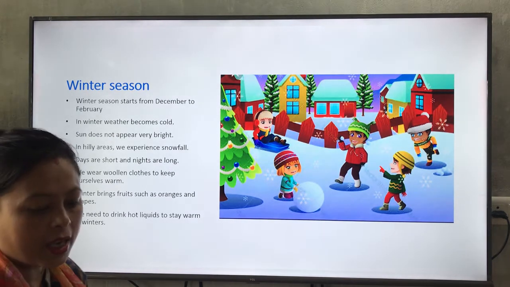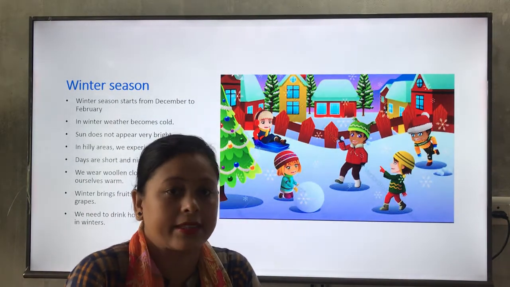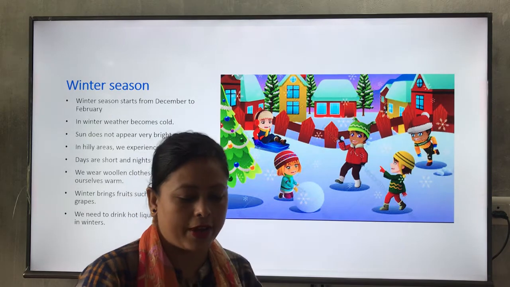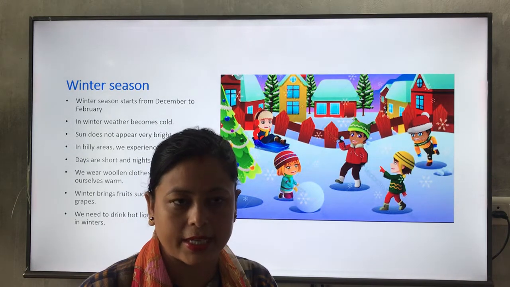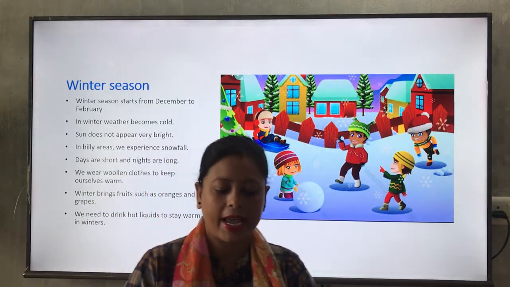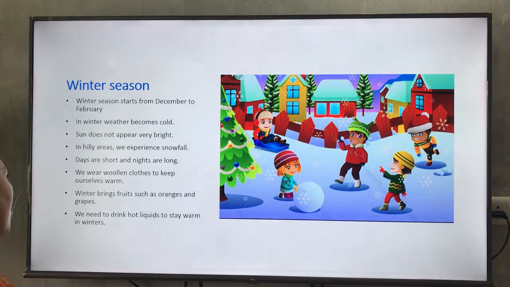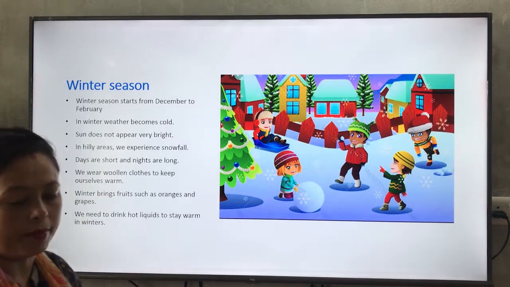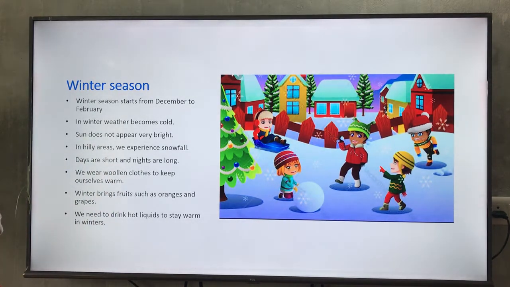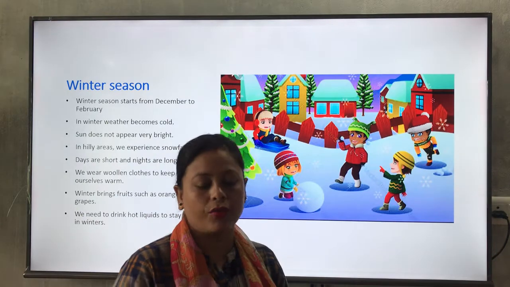So, winter is the coolest season of the year. It starts from December to February, and in winter season the weather becomes very cold and the days are very short, and nights are long. We wear woolen clothes to keep ourselves warm. Winter brings fruits such as oranges and grapes. We need to drink hot liquid to stay warm in winter.